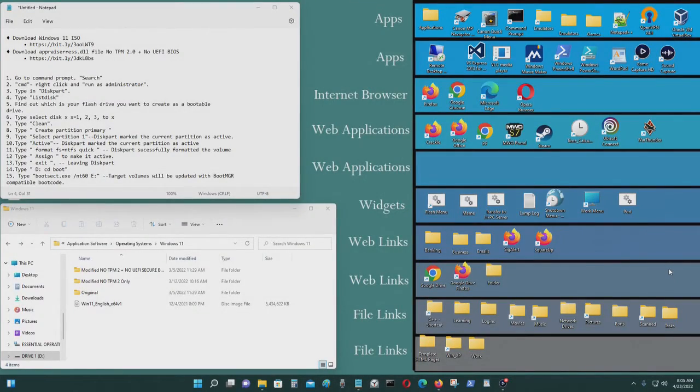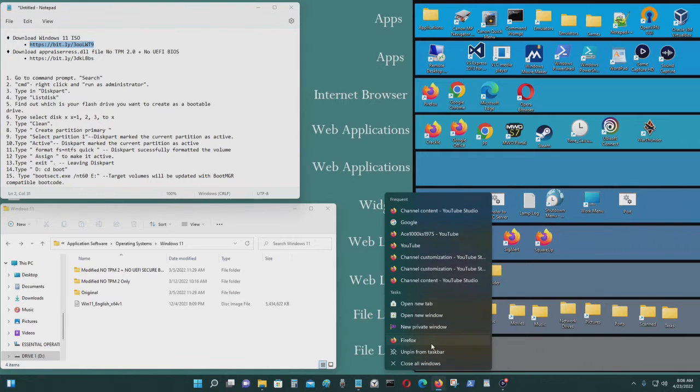Yeah, in today's video, I'm going to show you how to create a bootable Windows 11 ISO, which will allow you to install Windows 11 with unsupported hardware. So this is from a fresh install. If you want to install Windows 11 on a computer that doesn't have supported hardware, then you can create a USB drive to do that. So let's start.